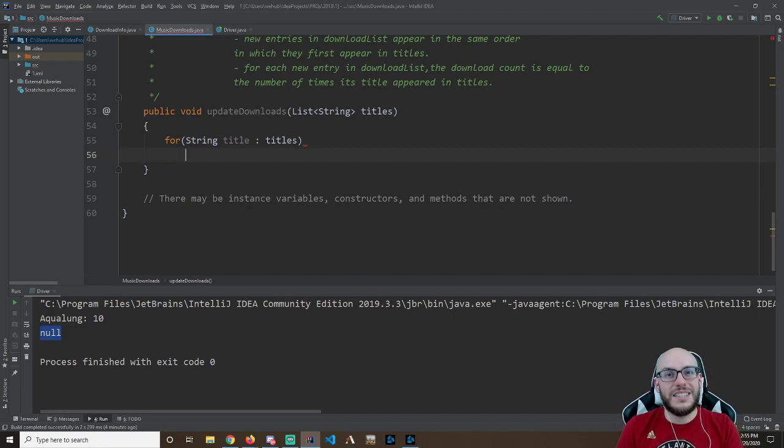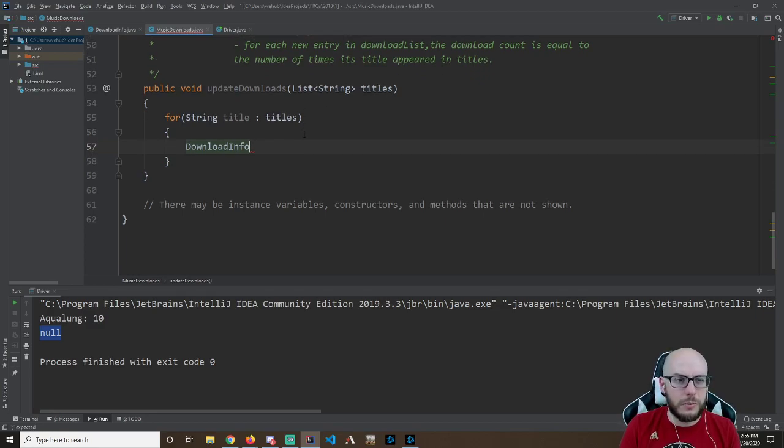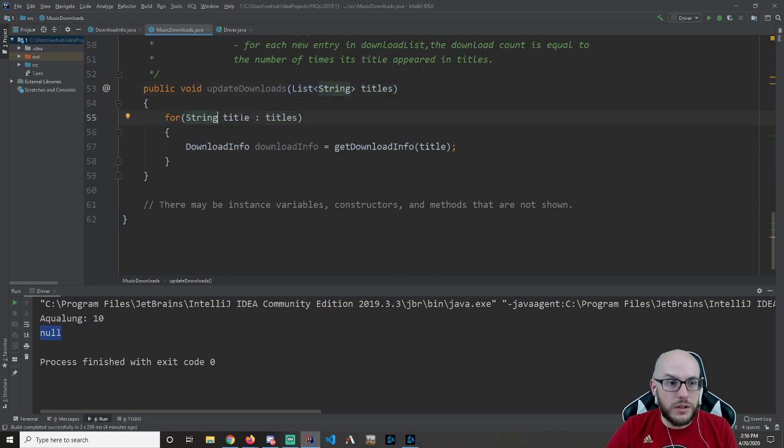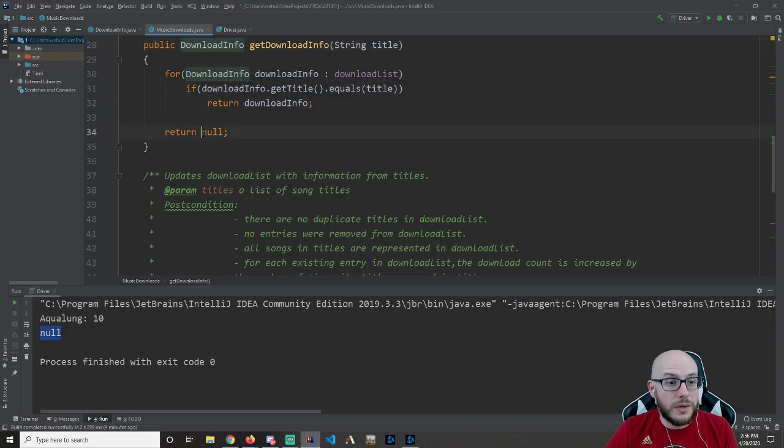We can actually save the value returned from our method into a local variable. That's going to end up helping us. We have download info is equal to get download info title. They give me an array list, but I'm looping through. With each iteration, I'm going to take the current title and try to get download info. Here I'm calling the get download info method in the same class up here. That is going to return a download info if it exists. Otherwise, I'm going to get back null.